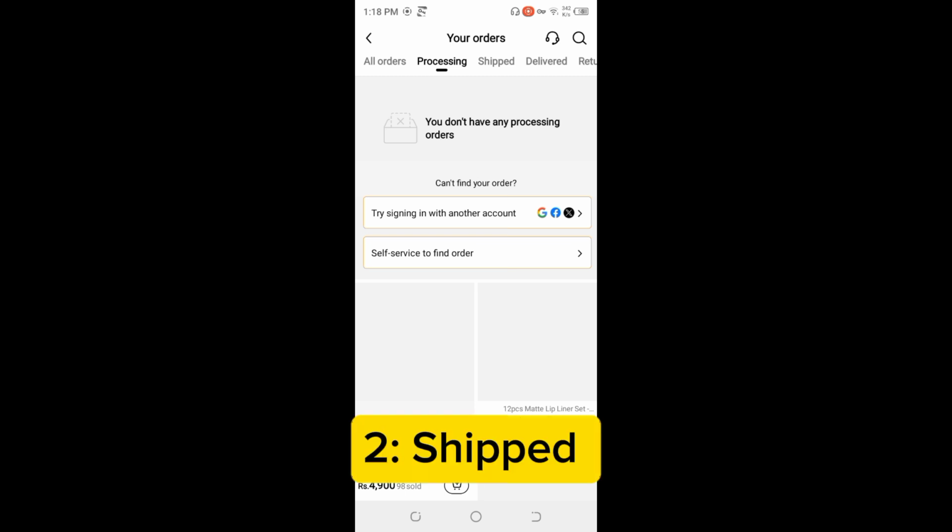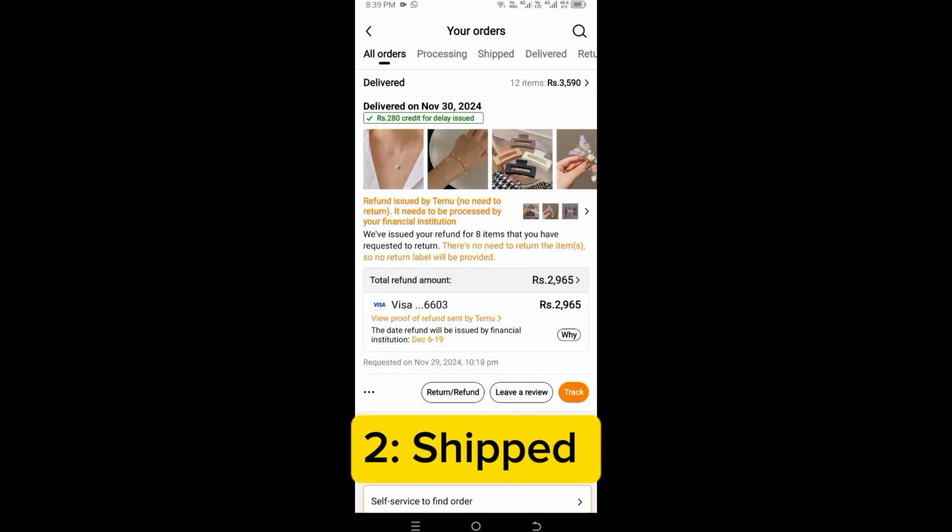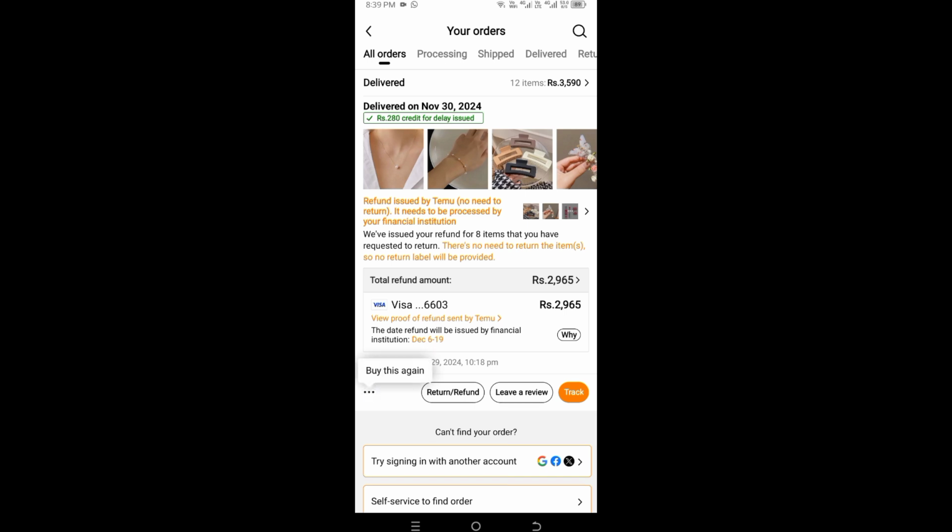And if it has already been shipped, then you would not be able to cancel it directly. You will need to wait for the package to arrive. And once your package arrives, refuse the delivery and then the package will be sent back to Temu automatically.